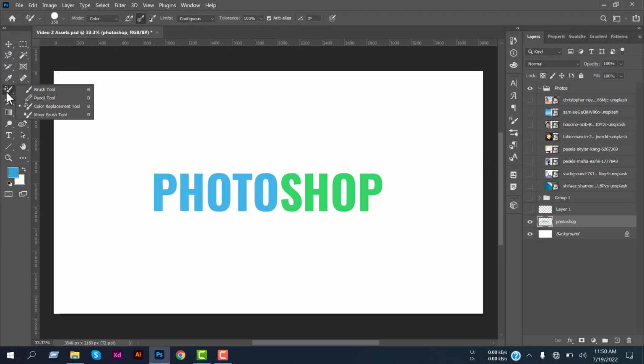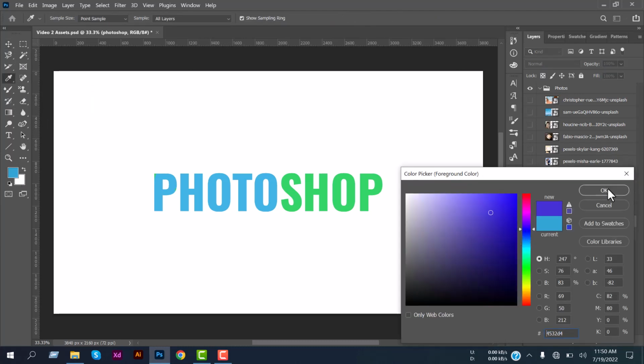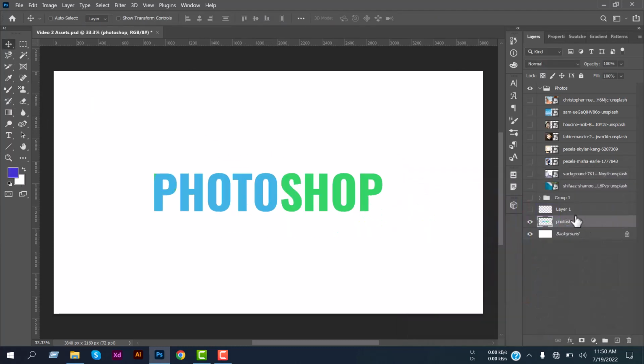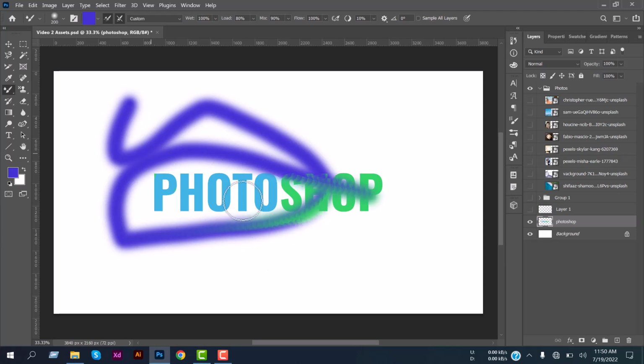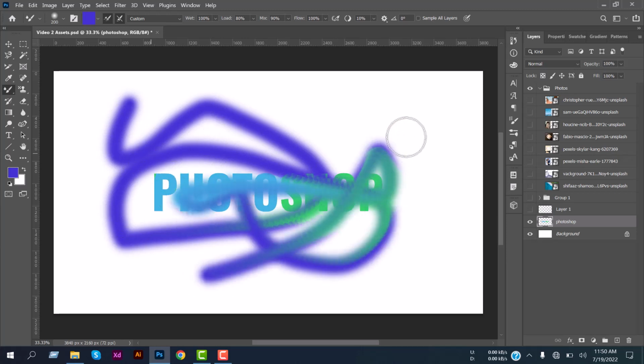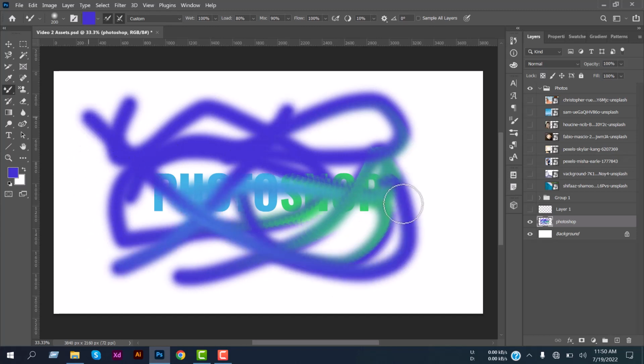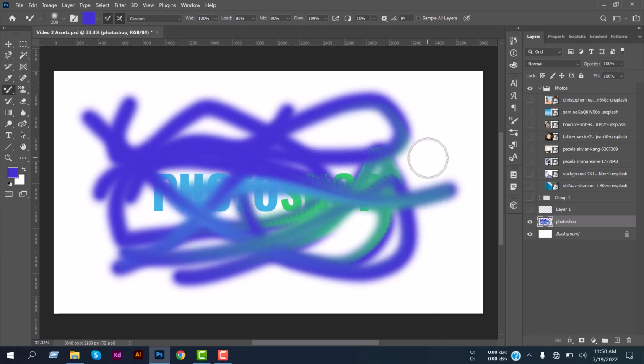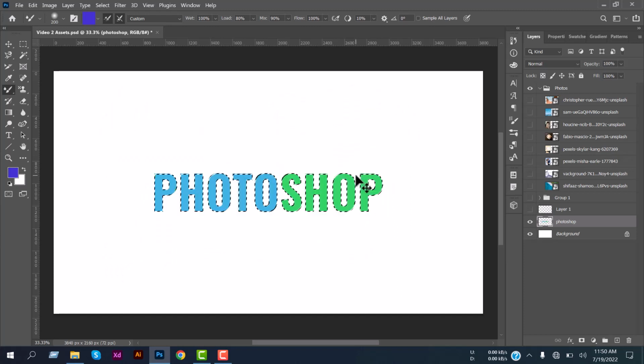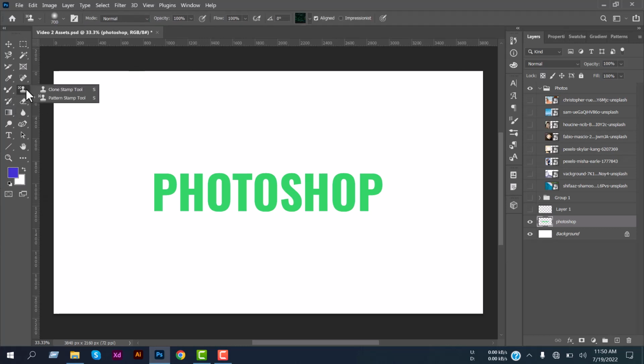And next tool is the mixer brush tool. Change the color and you can see it will mix up the color and brush it on your canvas over and over again like this. You can brush anything, any color. Now next is the history brush tool. No, the clone stamp.